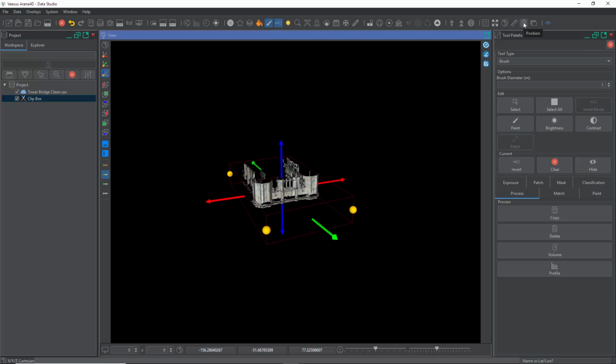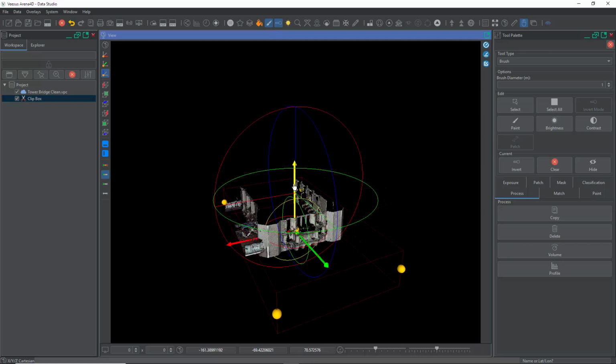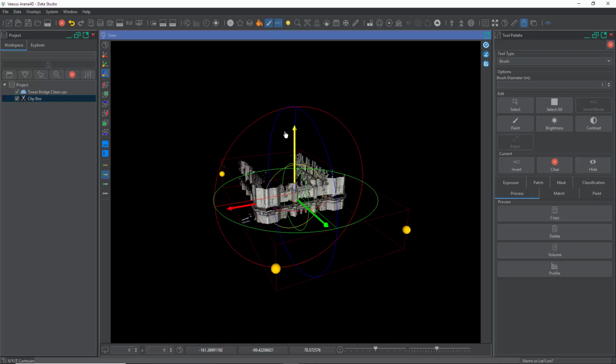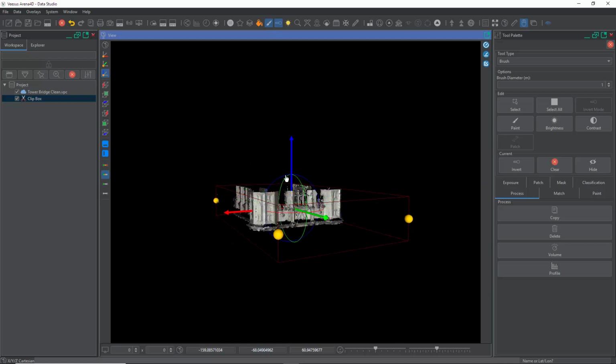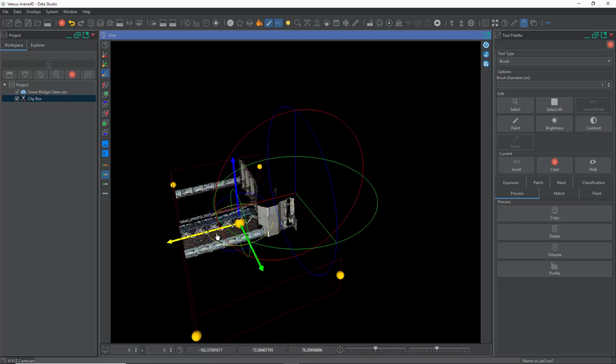we can now go to the position tool, which is up here, and now the arrows and the balls are used to move that ClipBox. Okay, up and down to the side.